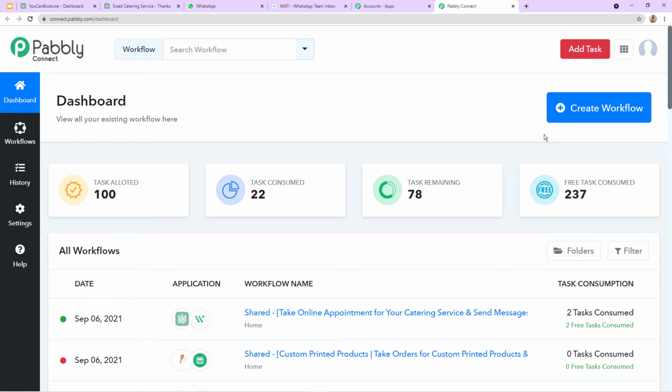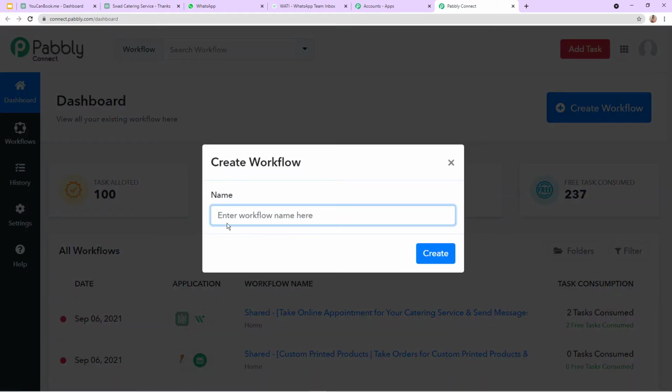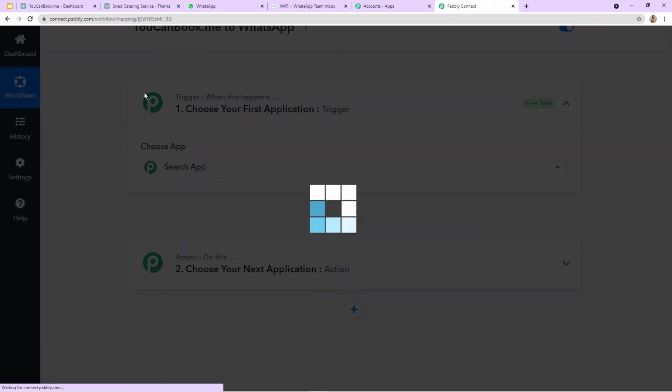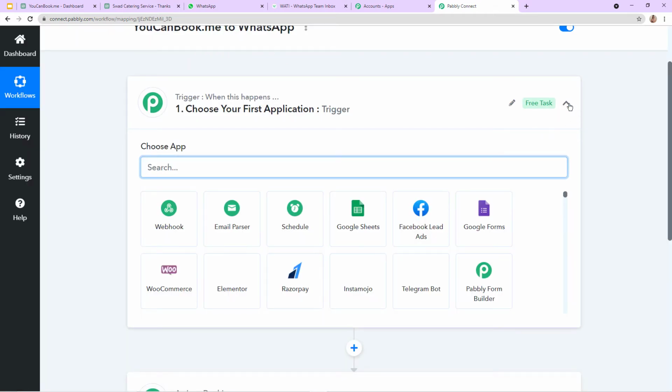Here on the top right corner, I'm going to click on create workflow. Okay, so now as you can see, this dialog box will just appear. So here it is basically asking us to give a name to our workflow. So I'm going to give it as youcanbook.me to WhatsApp. This is what our topic is. You can give it according to your choice as well. So now I'm going to click on create, and now as you can see, a workflow for youcanbook.me to WhatsApp is created. Now we have to continue with the steps.